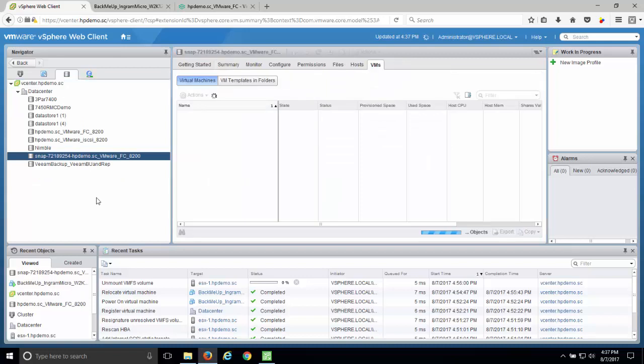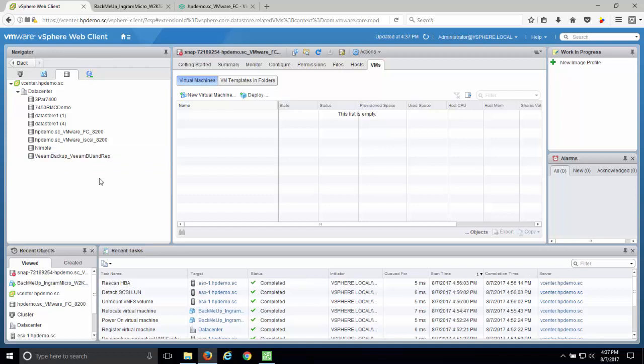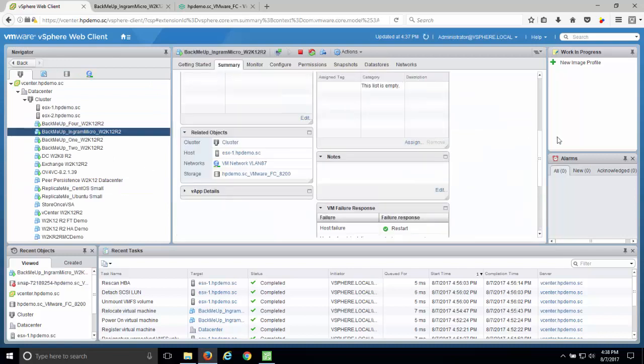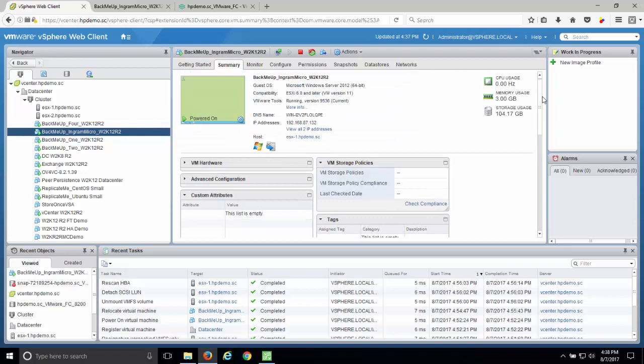If I look inside storage, we'll see we're unmounting and detaching that snap storage, and we're already getting a message on that happening in the background. But in a little bit the snap will disappear. Yeah, it's disappeared, everything's completed, and now we're back as we had started. So we quickly recovered from an accidental deletion of this virtual machine. So that's Veeam's special integration with 3PAR StoreServ.